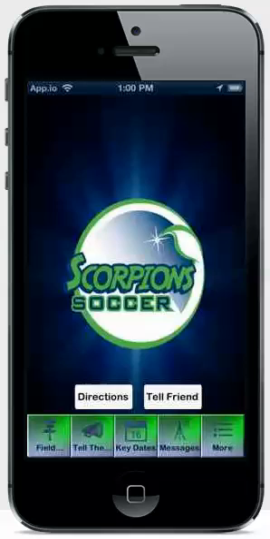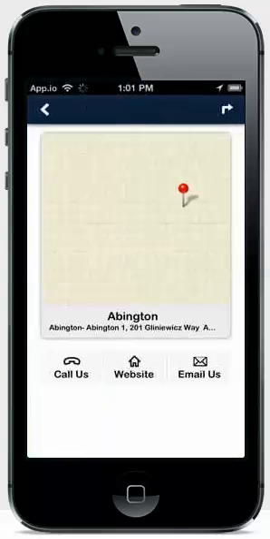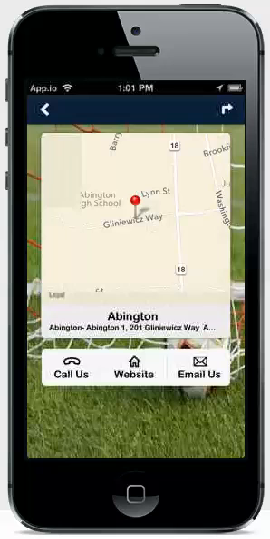And first we have field directions. Obviously, the Scorpions are a very, very big club, and they play at lots of different locations. So you can pick any one of these, and there are directions to the location. If you click up in the top right hand corner, you can actually get turn by turn directions from wherever you happen to be in the world. So it takes the GPS location of the phone and gives you turn by turn directions.